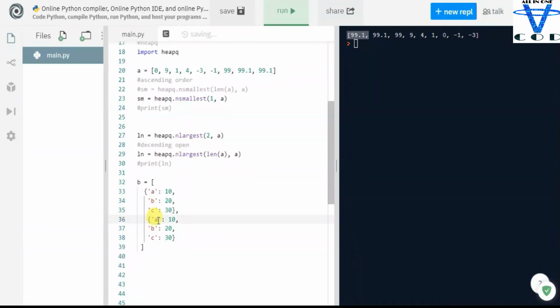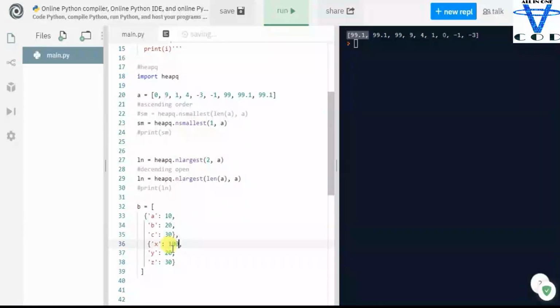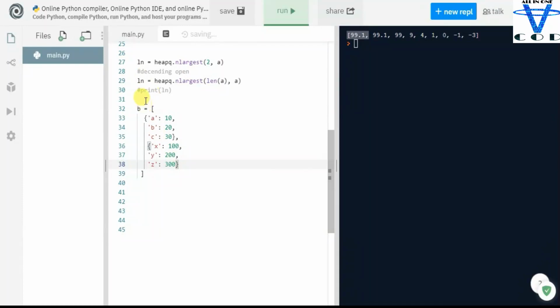Let's say xyz is 100, 200 and 300. Okay, so in the one list I add the two dictionaries. The first one is abc and the second one is xyz. So how are we going to find the largest and smallest element in this dictionary?